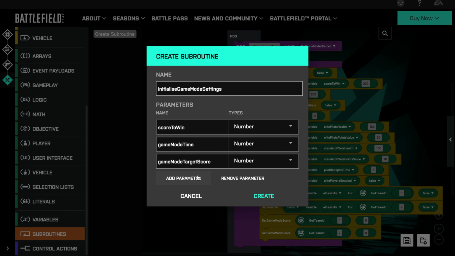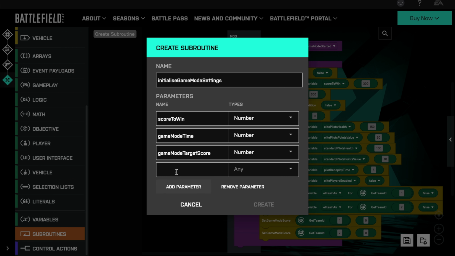Now we're going to set up these parameters for health. So we'll add some more. Elite pilots health, and at this point I'm just going to skip ahead on the video and you'll be able to see this once it's completed. Right, okay, there you go.